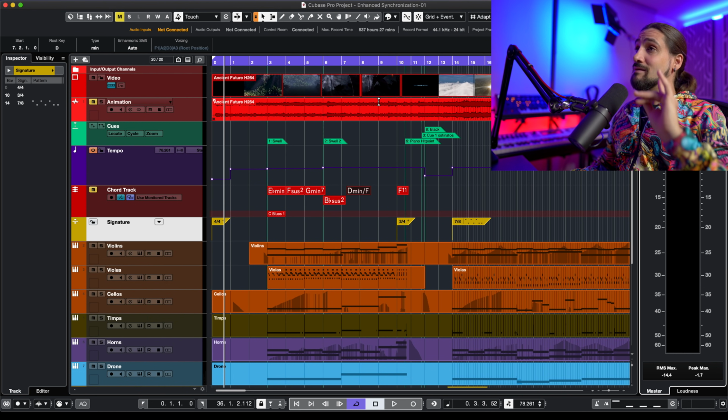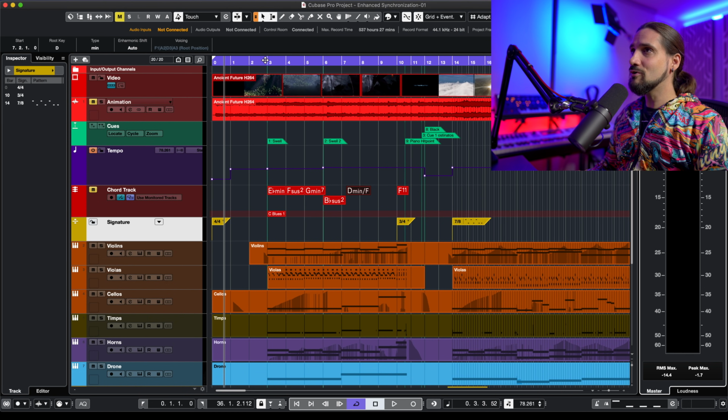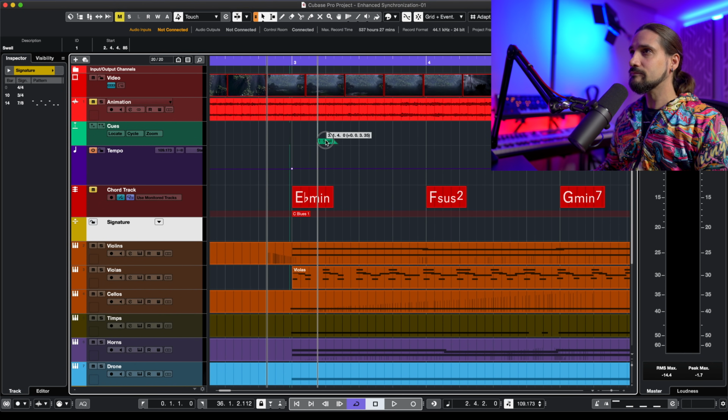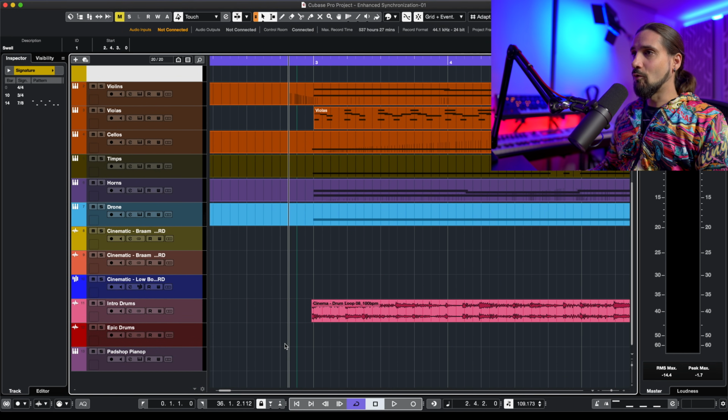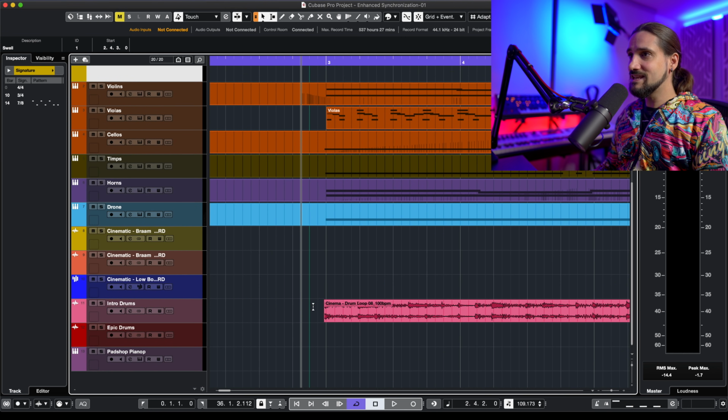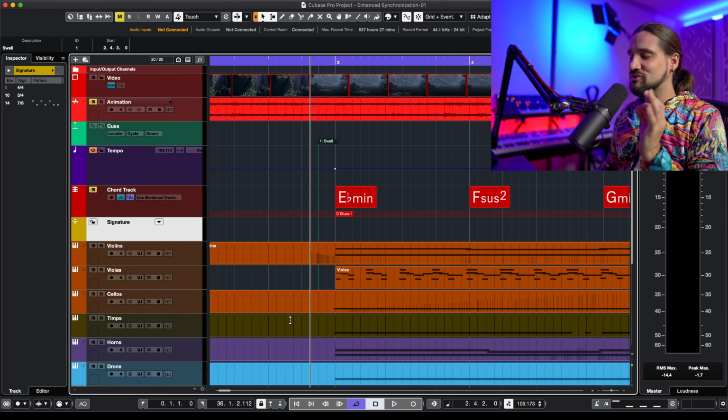Now it's all possible. Before we get into this, let me show you how the new markers look like. See, I have a marker here. And as you can see, now the line extends all the way down. So even if I have a marker up here and I'm working down here, I can see where the marker is. Little things, but they make so much difference.